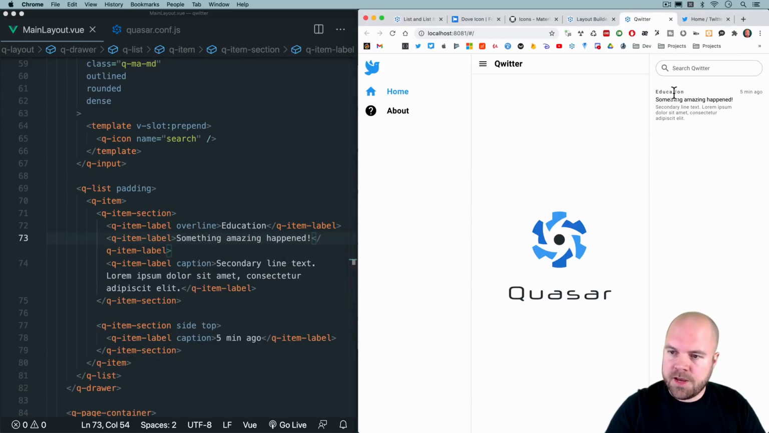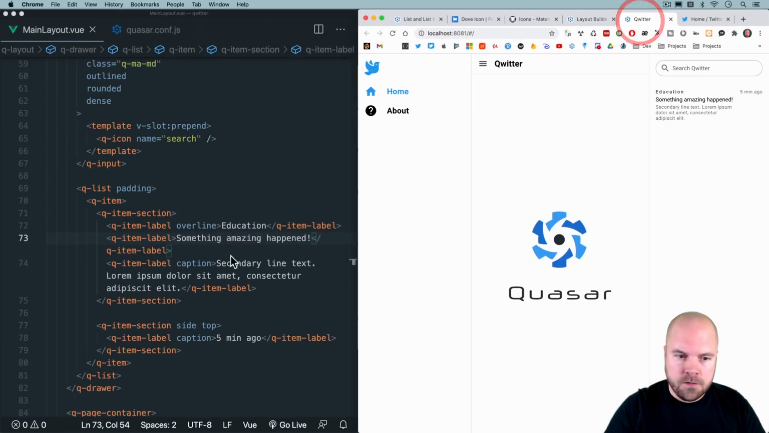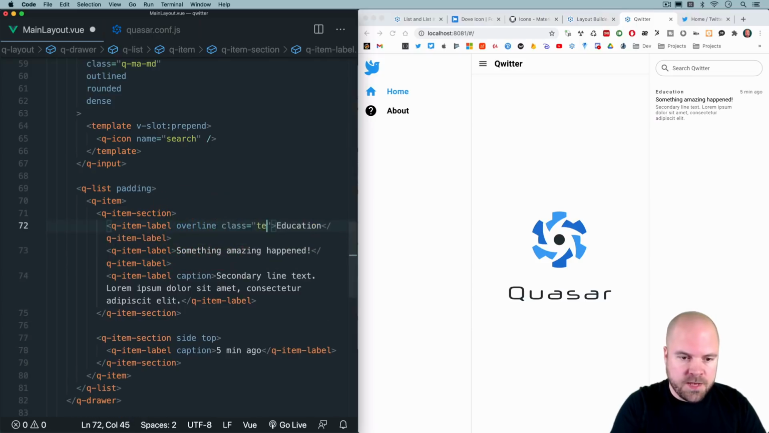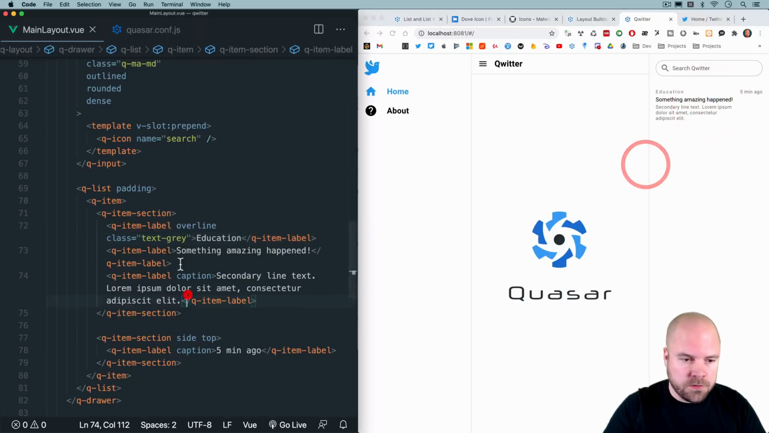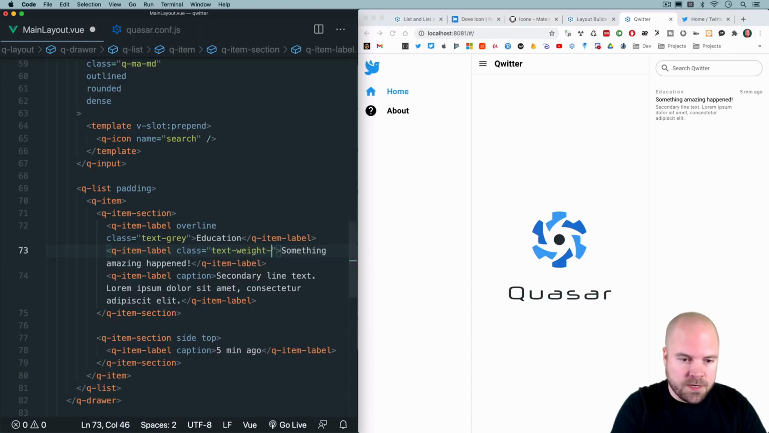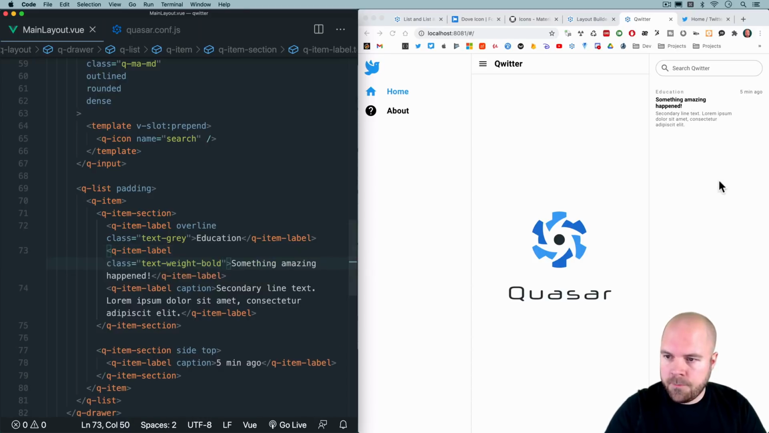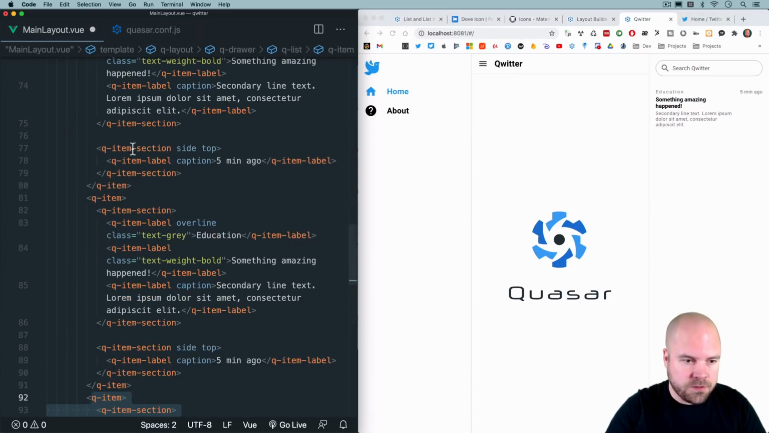And I'd like this education text to be kind of a gray color, like we see here. So I'll add a class to this education label of text-grey, which is one of those colors you can find on the color palette page we looked at before. Save that. And I want this second heading to be bold. So I'll add a class to that as well of text-weight-bold. Same one we used before. Okay, this is looking pretty good. So I'll duplicate this q-item a couple of times. So we have a few items.